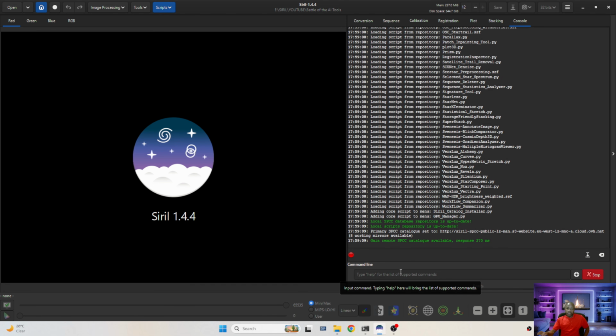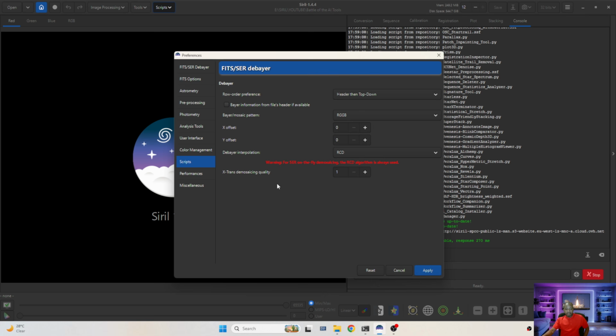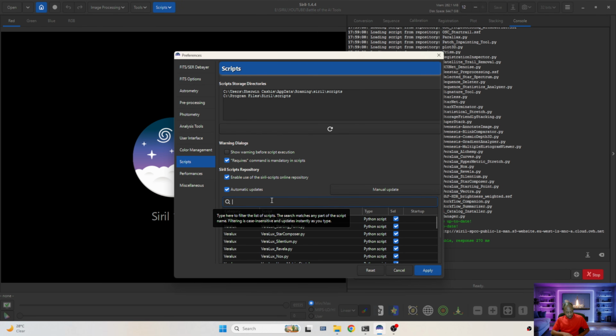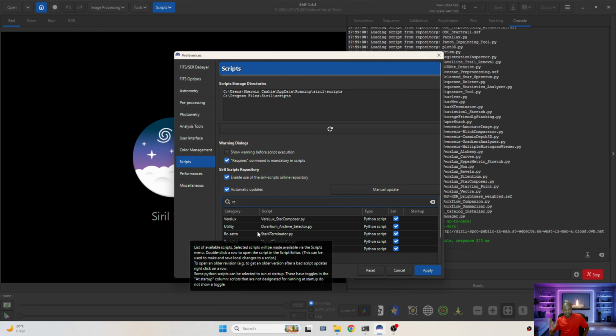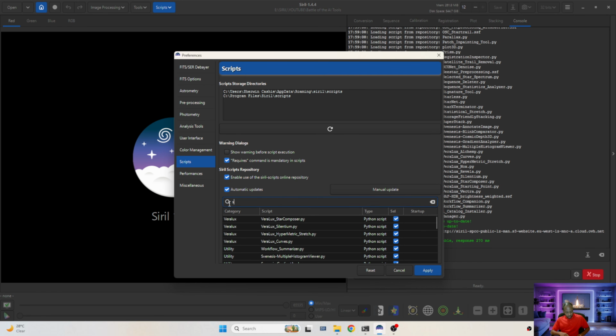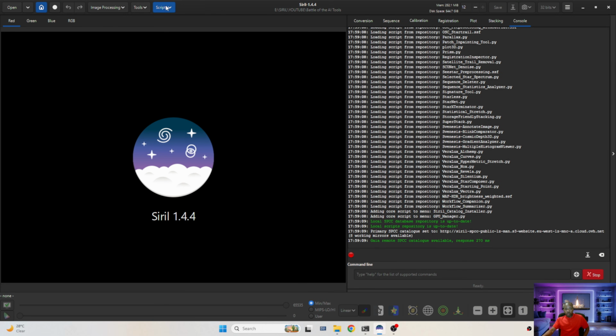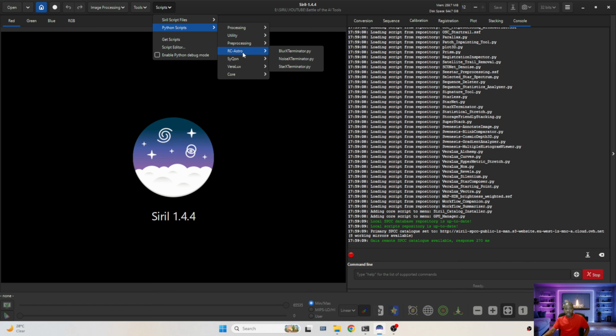So as usual, since we're using Siril, we want to ensure that we have it installed. So we go to the hamburger menu, preferences, scripts, get scripts. If we're looking at the RC tools, we type in RC, as I mentioned in my previous video, and if you want to install SyQon's tools, you just type in SyQon and all of their tools would appear. You ensure that these check marks are enabled, and then we click apply. Now if you go to scripts, Python scripts, you would have RC Astro for all of their tools and SyQon for all of their tools.